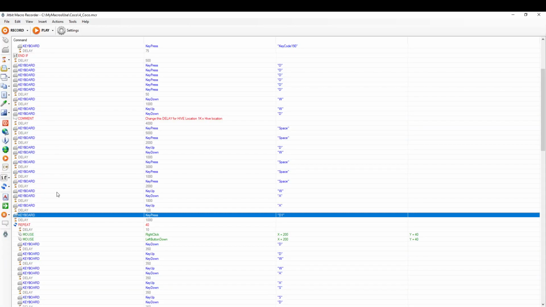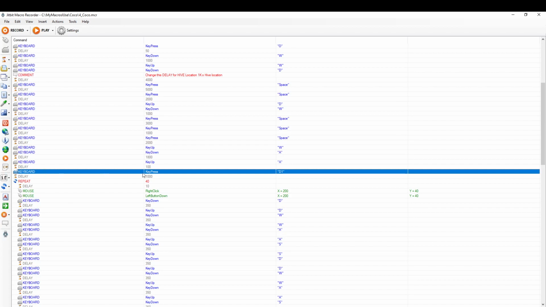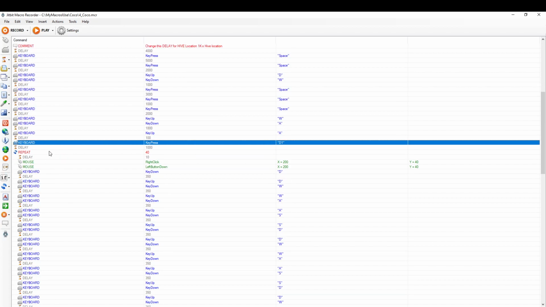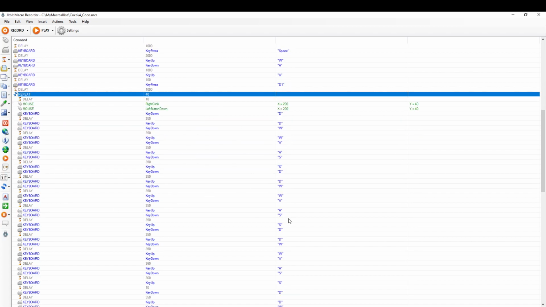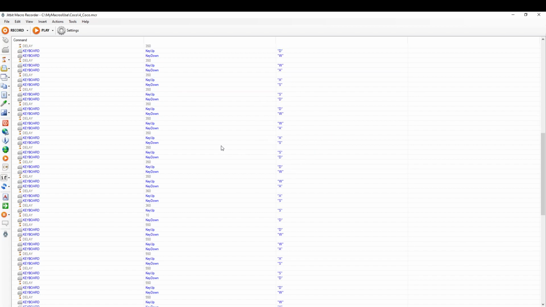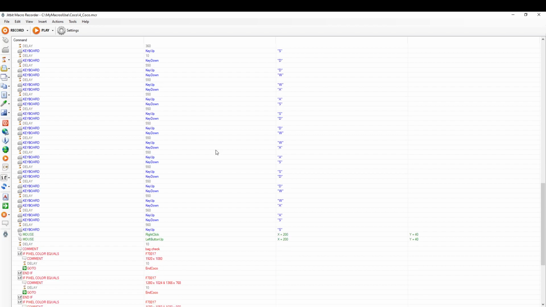Go back to the macro. Now, after it places that down, it repeats 40 times. What it does is a circle. We're going to see in a moment. It does a circle, and you can do it with your mouse. If you hit D, W, A, S, you'll see that you'll go around almost like a box.